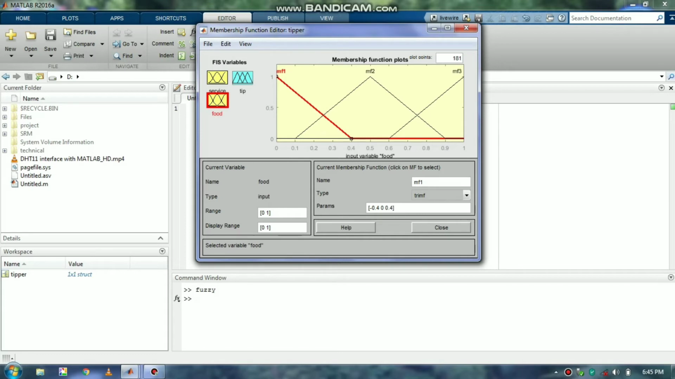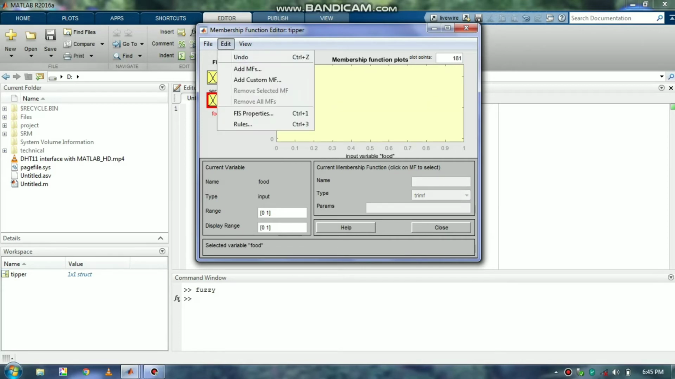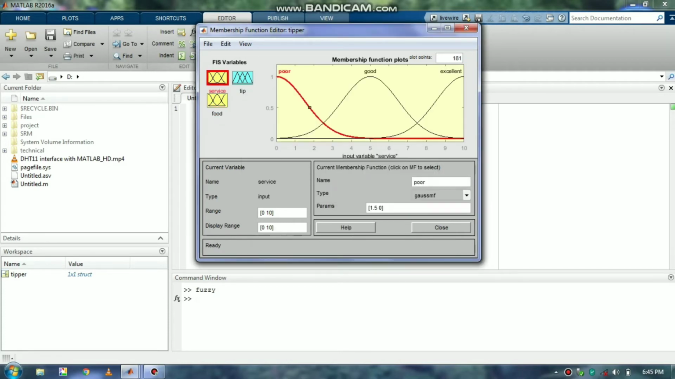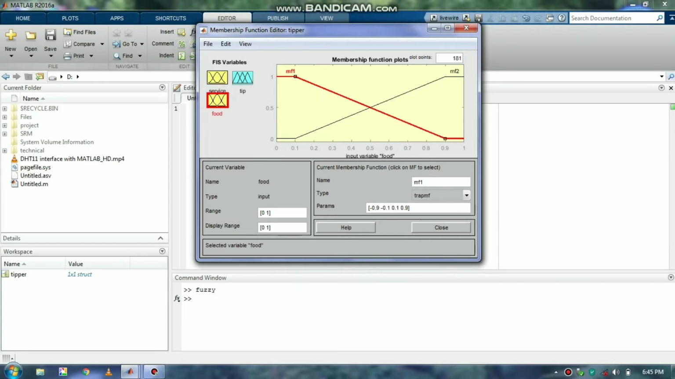Here, I have 3 variables. I am going to remove these 3 variable member functions as edit, remove all member function. Then I am going to add a new member function, add mf, and its type is, there are 2 member functions. I select 2. Then member function trap mf. Then OK. Here my 2 functions have been created in food.